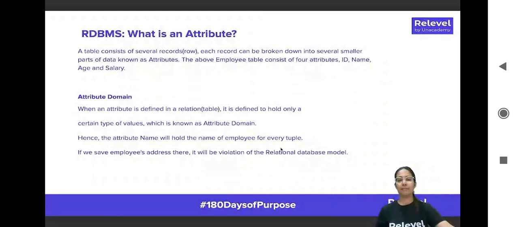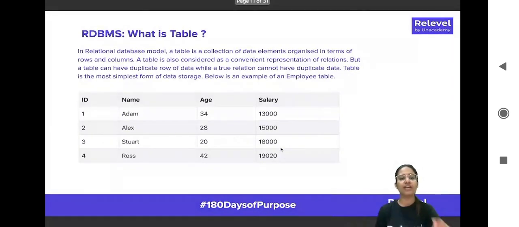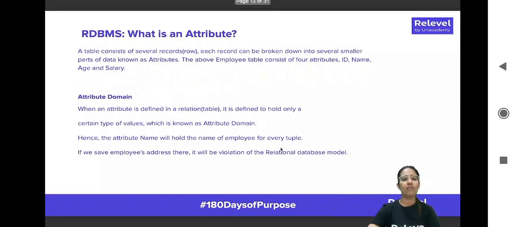So always remember that a table has several rows and each record can be broken down into several parts of data known as attributes. So a table has many columns and every column is like an attribute. In the table that we saw over here, we have 4 attributes: ID, name, age, and salary. Whether you use the word column or the word attribute in the relational model, it's pretty much the same thing.